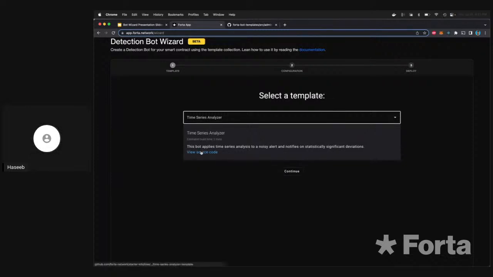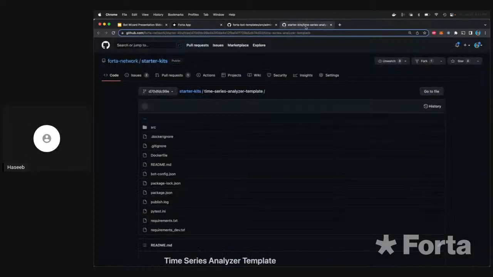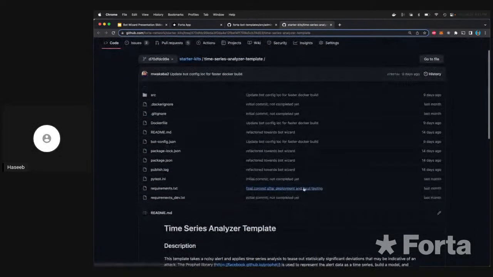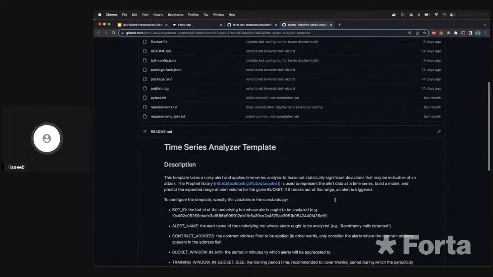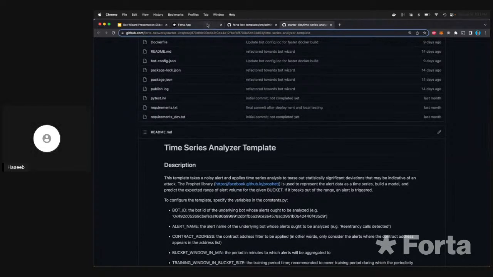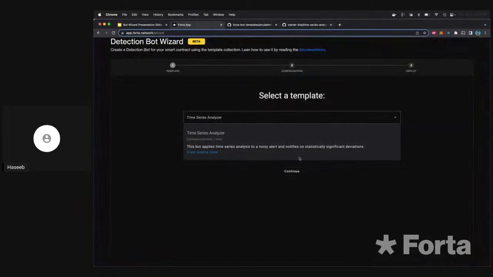And again, you can click on view source code, and you can go and take a look at how exactly it's doing this. Internally, it's using Facebook's open source Prophet library, but let's continue using this through the wizard.